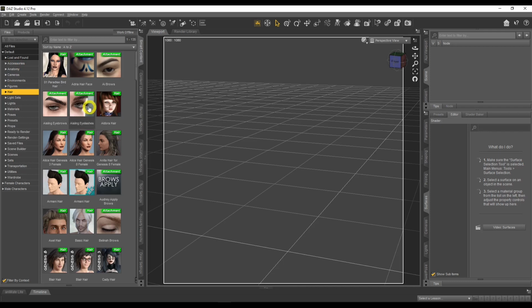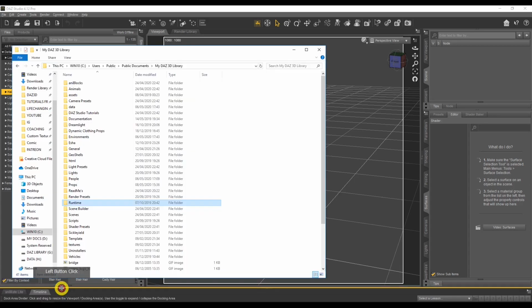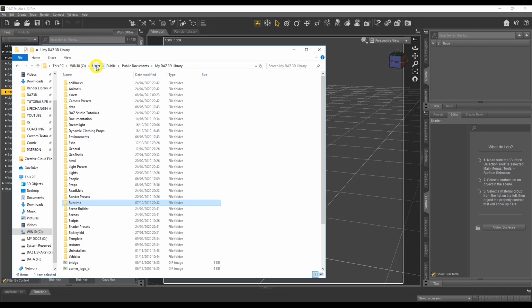They're all in here. So you're probably thinking, where is this information stored? So if you're on the PC, if you've got a PC and using Daz Studio, it's stored in your C drive, your users, your public documents, my Daz3D library folder. So the 767 items that I have are all stored in this folder here.